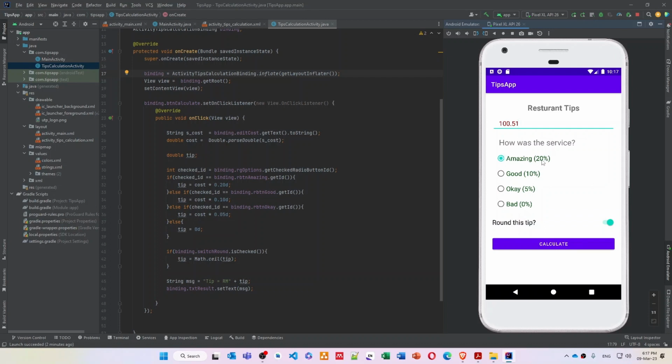If it is amazing, it is a 20% tip. So from that, I will get 21 rounded. Then if it is good, it is 10%. Okay, it is 5%. Bad, it is 0 tip. Second one, if I didn't select the round, then for the first one, it will be like this, this way, this way. Once I enable or check the switch, it will be rounded to the nearest integer.